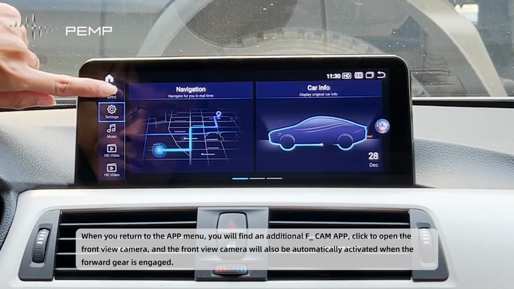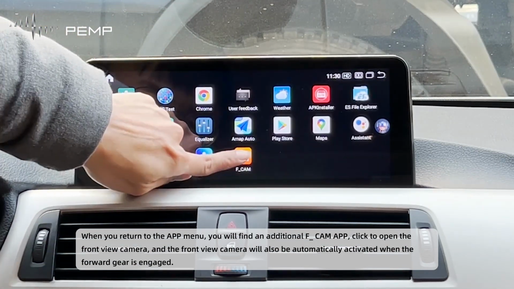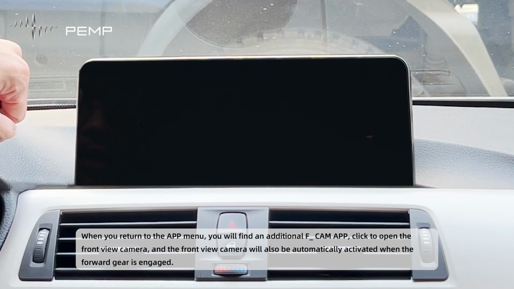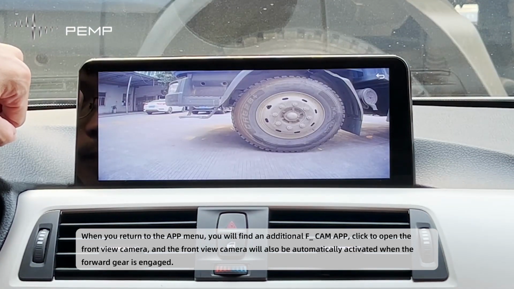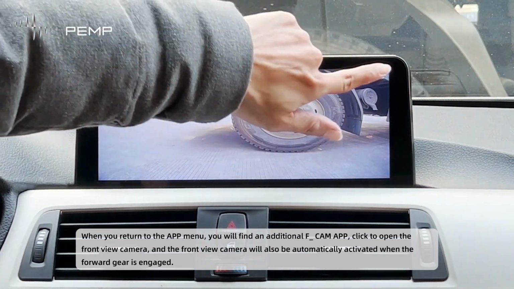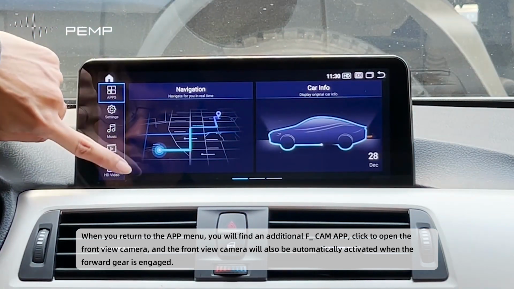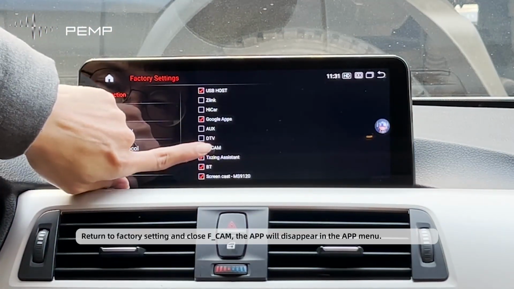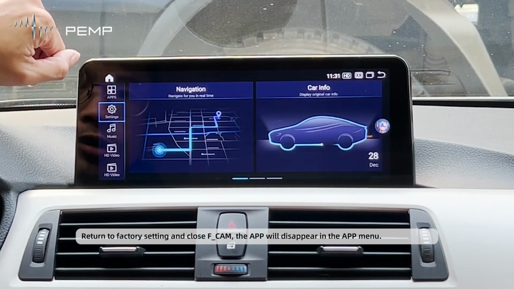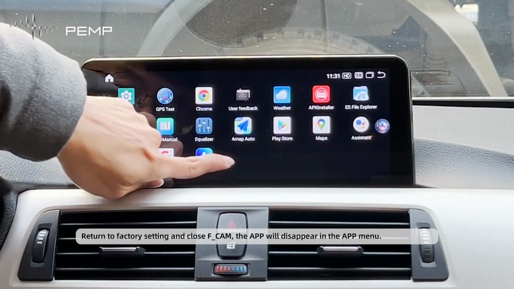When you return to the APP menu, you will find an additional F-cam APP. Click to open the front view camera, and the front view camera will also be automatically activated when the forward gear is engaged. Return to factory setting and close F-cam. The APP will disappear in the APP menu.